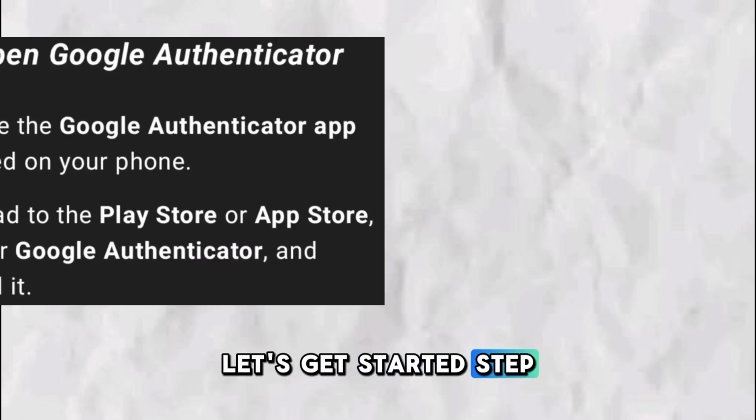Hey guys, today I'm going to show you how to get a verification code from Google Authenticator app. Super useful for logging into apps with 2FA or two-factor authentication. Let's get started. Step 1.